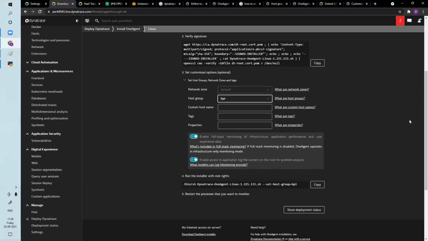So while installing the agent itself, we have an option. I haven't told you this one. Custom host name, like you want to define the host name. Now BPI is a host group, right? Now you want to define a host name. You can give BPI-01, this is the app server, so something like app-something-01. Something like this you can keep.